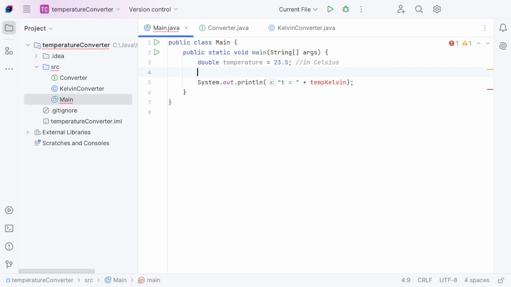Now we can create double temp Kelvin. So we have to create a new object. Here we can create, as we have double, temp Kelvin is equal, and here we can say new Kelvin converter, and now we can say get converted value, and here we can put temperature.